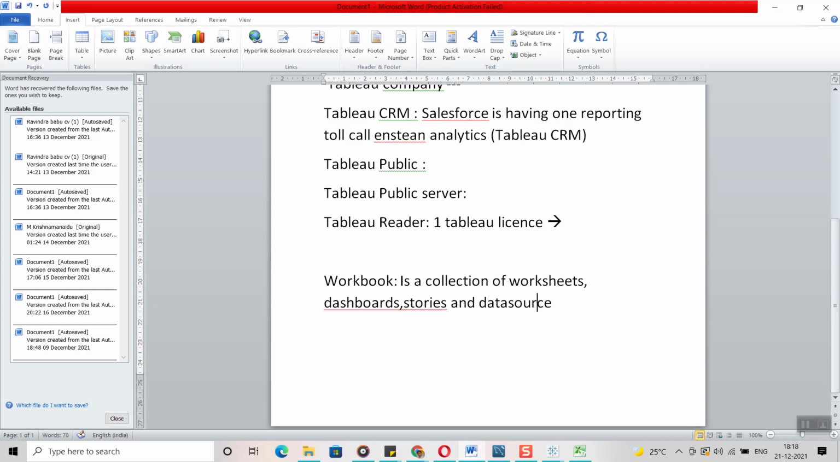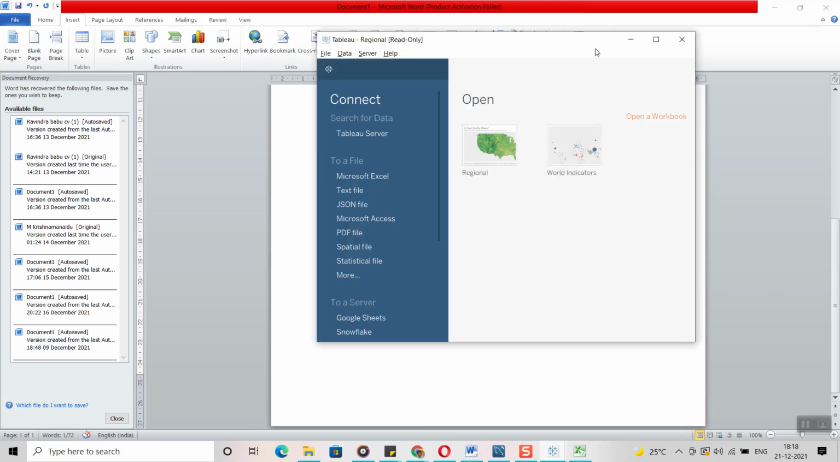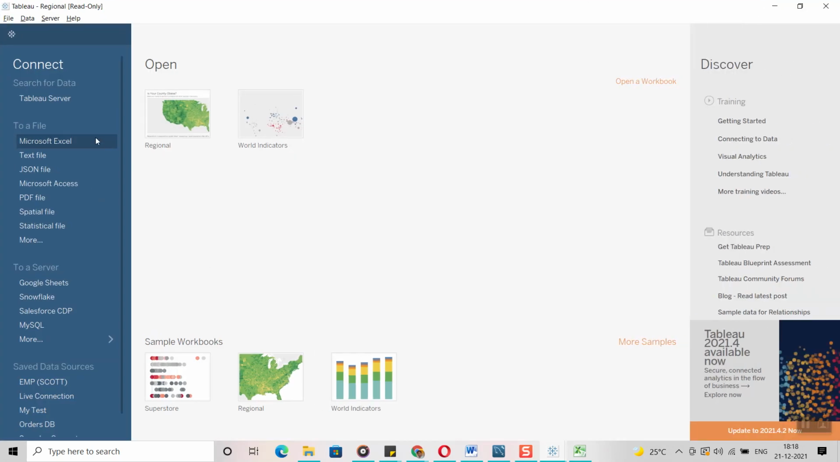Okay, so it is a combination of workbook, worksheets, dashboards, stories, and data sources. Now what is meant by worksheet? Now I am going to open an empty one. Okay, I have opened an empty one. Now I am going to connect an Excel file.